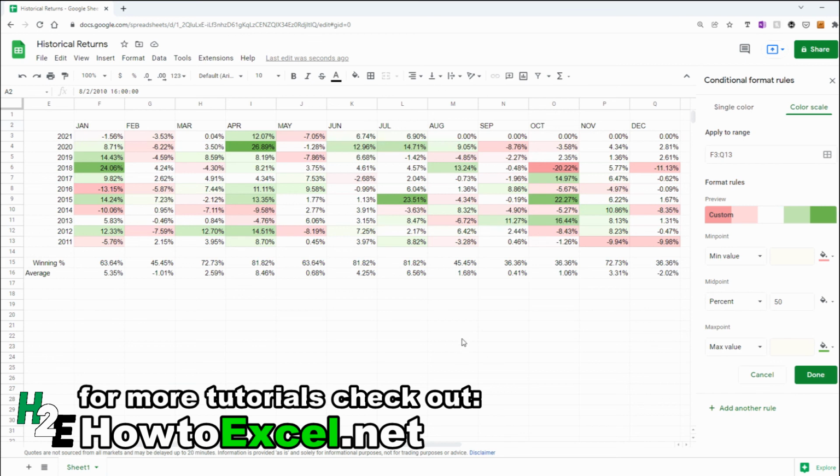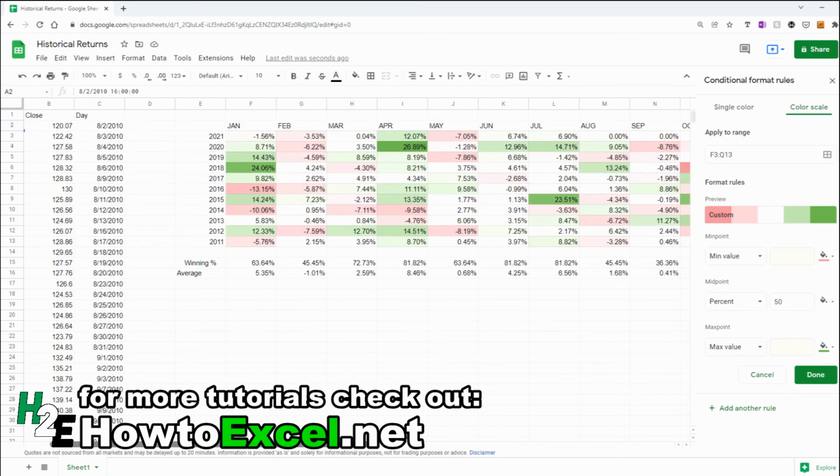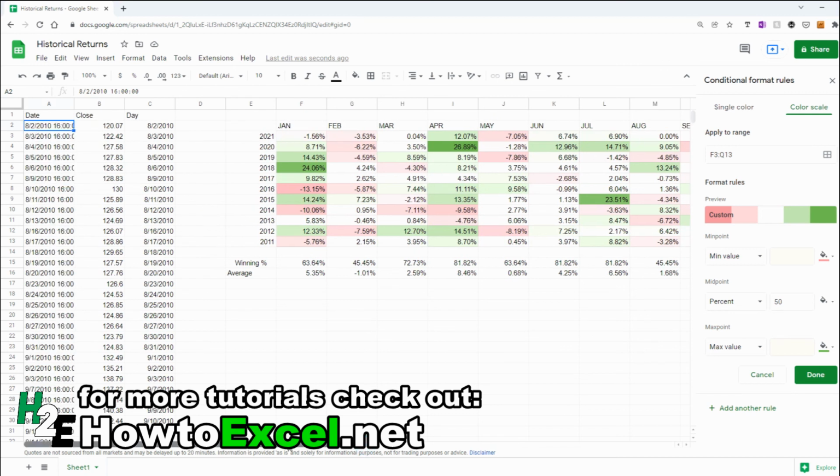And so that's how we can pull in these historical returns using variables. It gives us a lot of flexibility as far as how this is done.